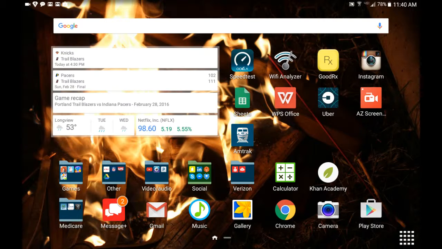Today I'm going to be teaching you how to add an event to your Google Calendar. Keep in mind that Google Calendar is pretty much the same on any device that you use, so this should apply to more than just tablets, which is what I'm using here today.